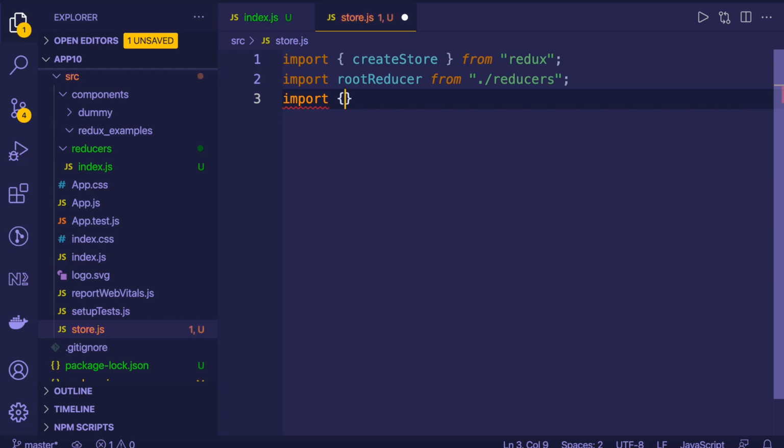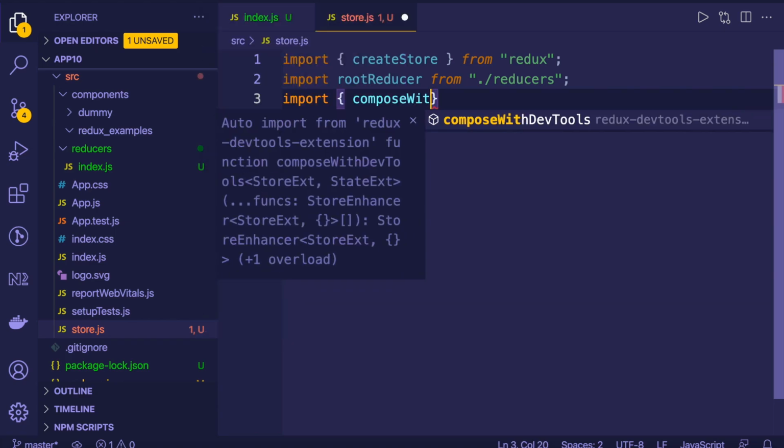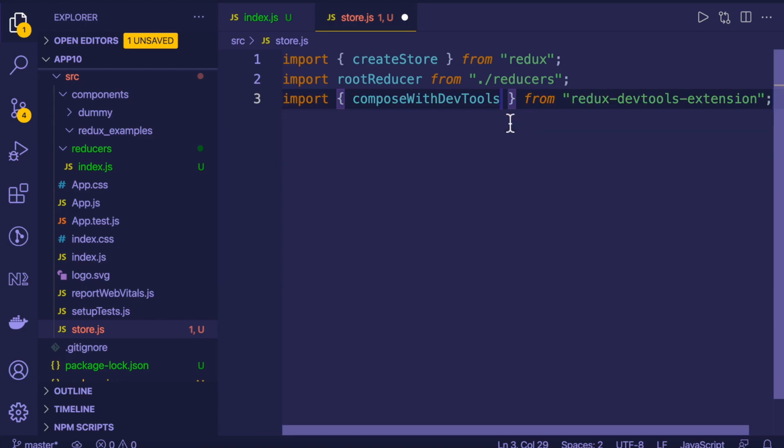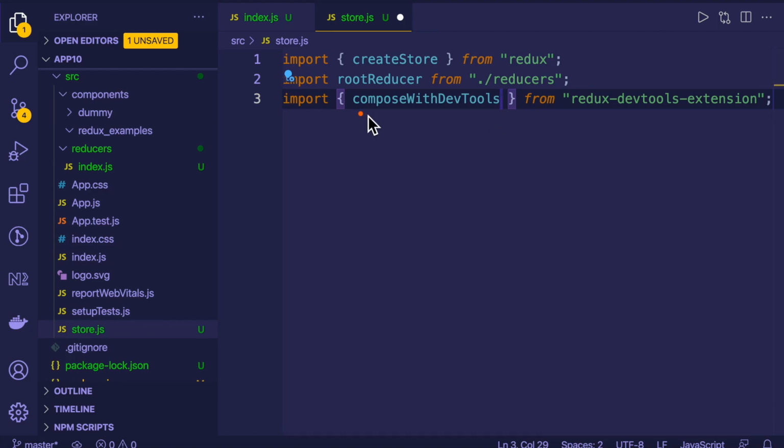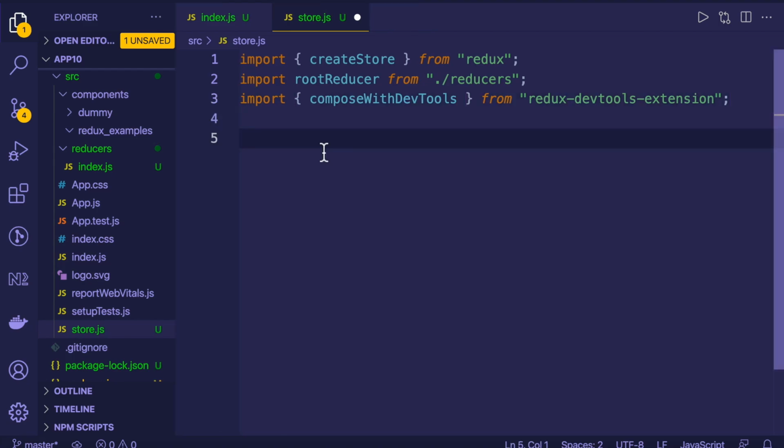So I'm going to type import composeWith, and VS Code is trying to help me out here. So I'm going to select that, and we have an import statement for composeWithDevTools. So we have imported composeWithDevTools from the Redux DevTools extension library also. So now we are ready to create our store.